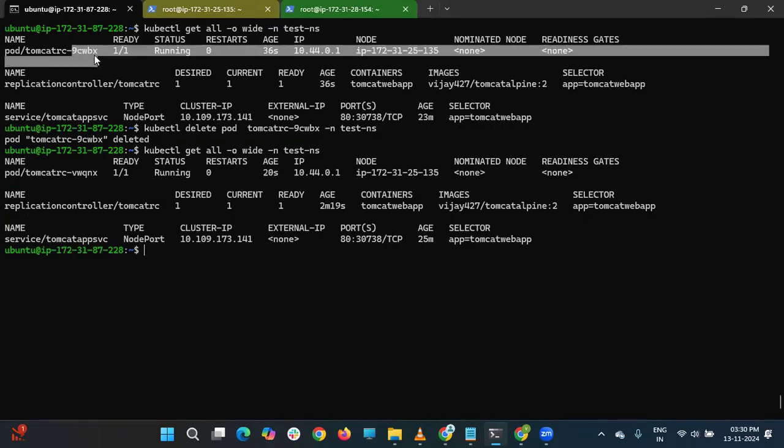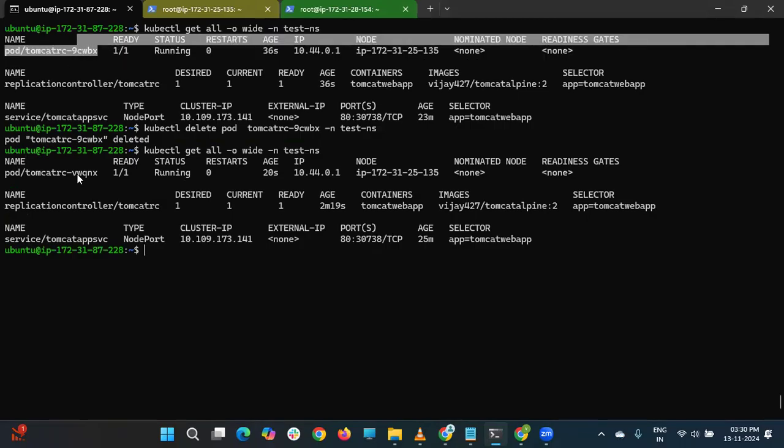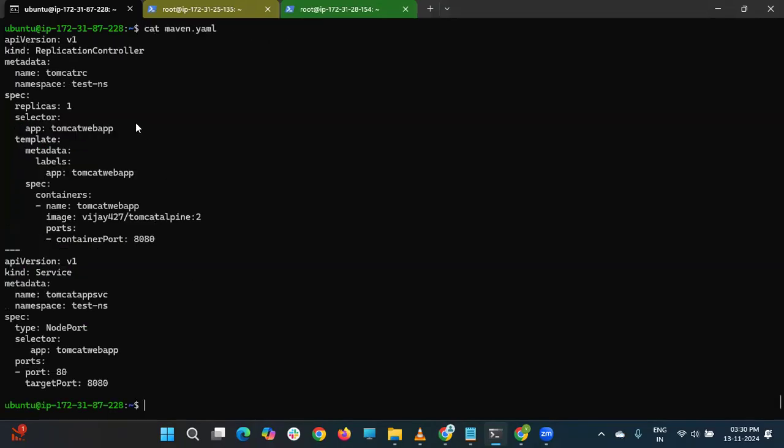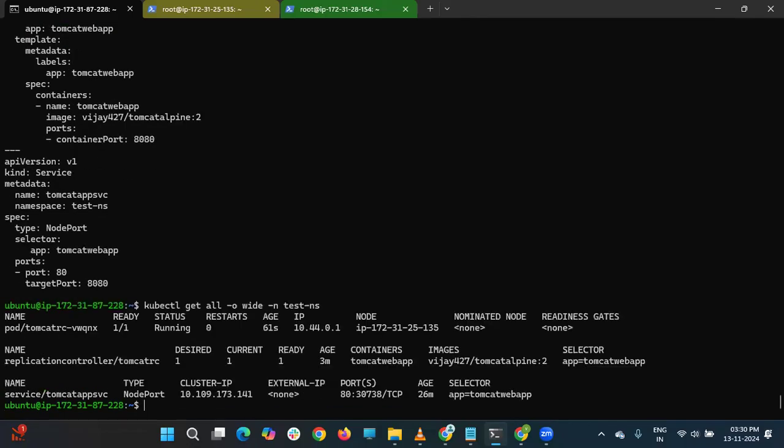Previously, the ID of the pod was 9CWBX. Here, this has changed. Why did it change? Because Kubernetes gives the pod name. If you use a replication controller, under the pod template we are not giving the name of the pod. If we give a name, the replication controller will ignore it. That's why the replication controller gives the ID of the pod. That's it.